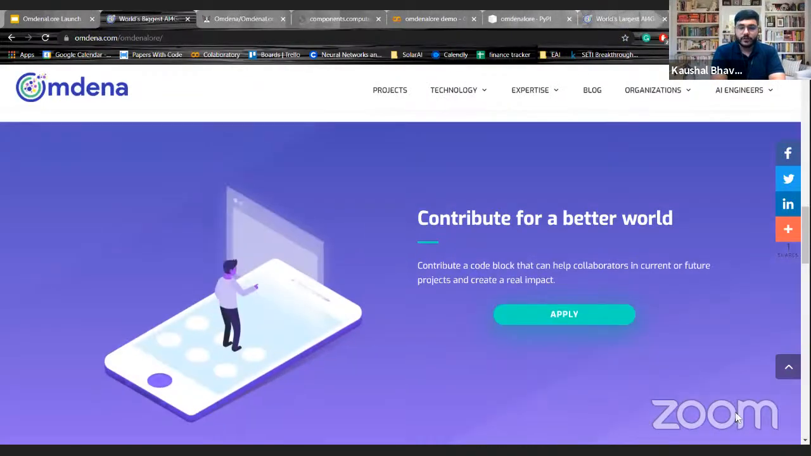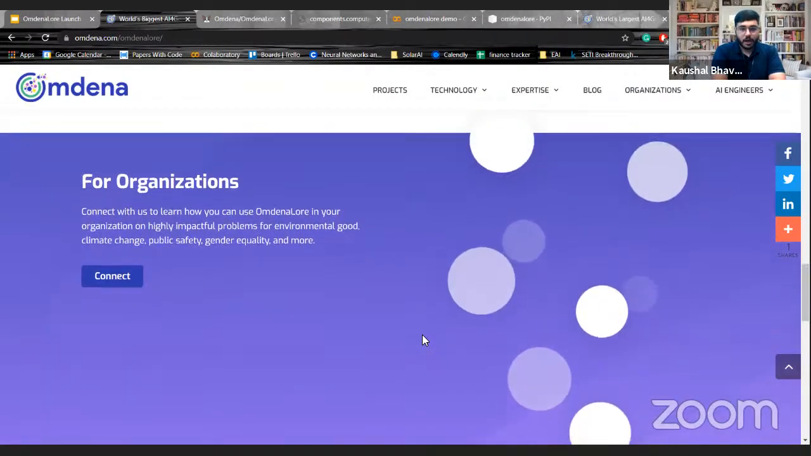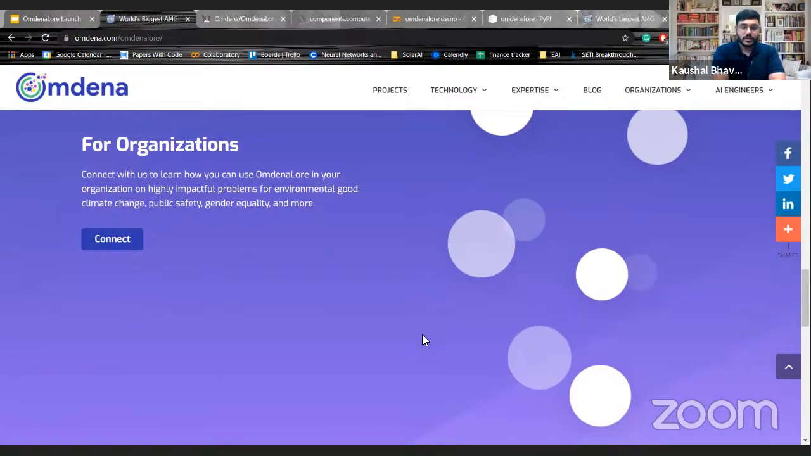After that, you can also find links to apply to become a collaborator inside OmdenaLore. Once you click on apply, you'll be greeted with a form. You fill up the form, we select you, and once you get selected, we'll further onboard you with more details afterwards. But if you are an organization or a partner and want to collaborate with us, you can quickly connect with us. Don't worry, we don't ask for your commitment. It's a no strings attached environment.